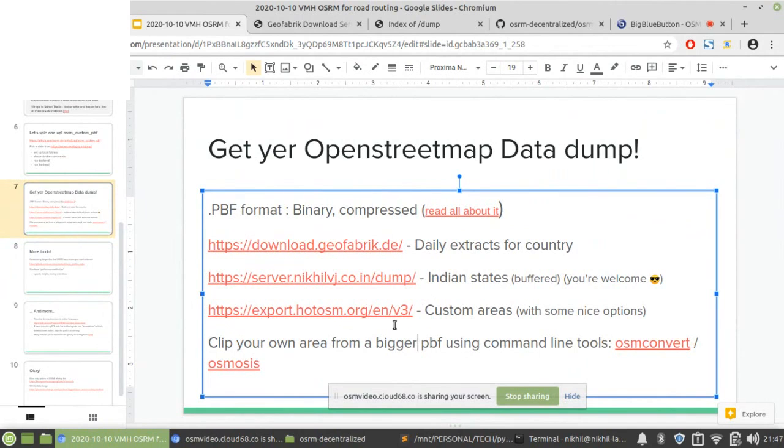And then there are these command line tools which I've been using. I've been using OSM Convert. Lately, I've also found that Osmosis is another command line tool which seems to have more features, like I can use different shapefiles to clip as well. So I'm using that now.